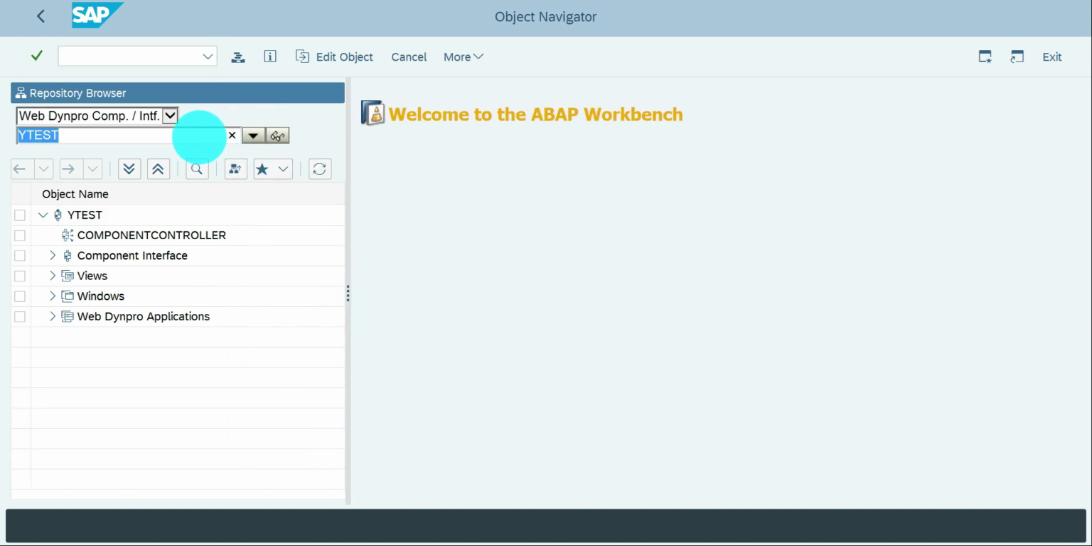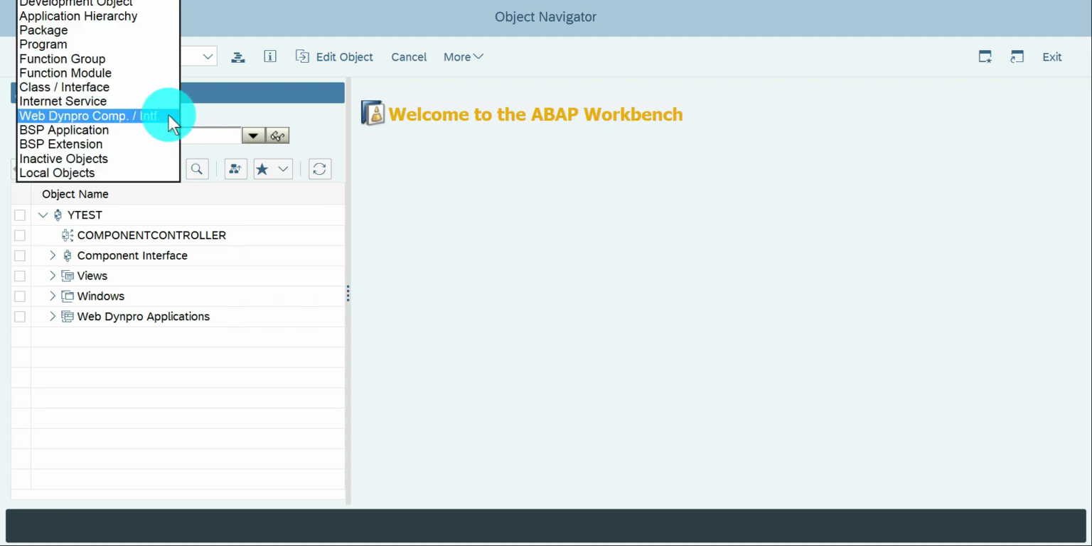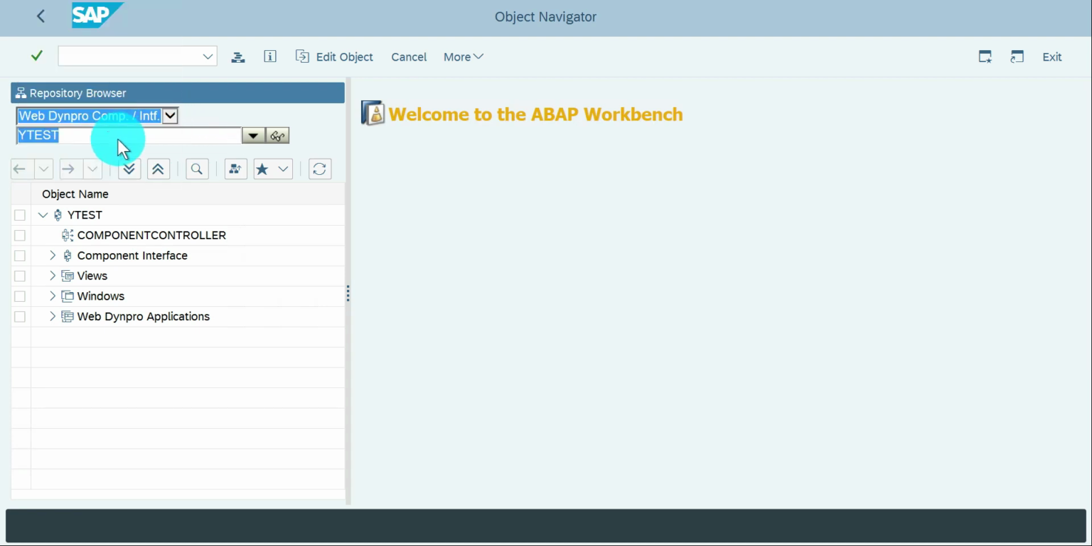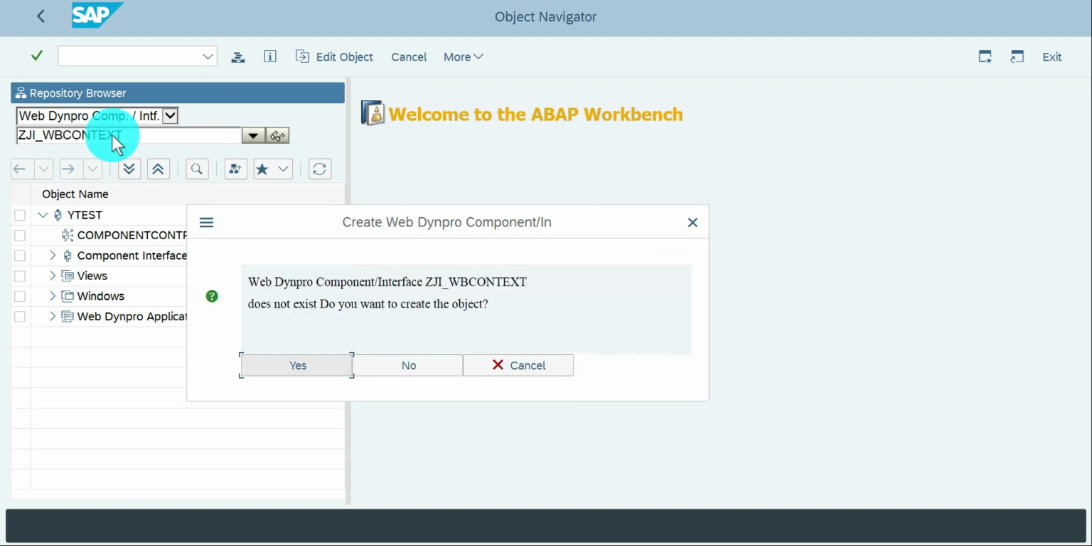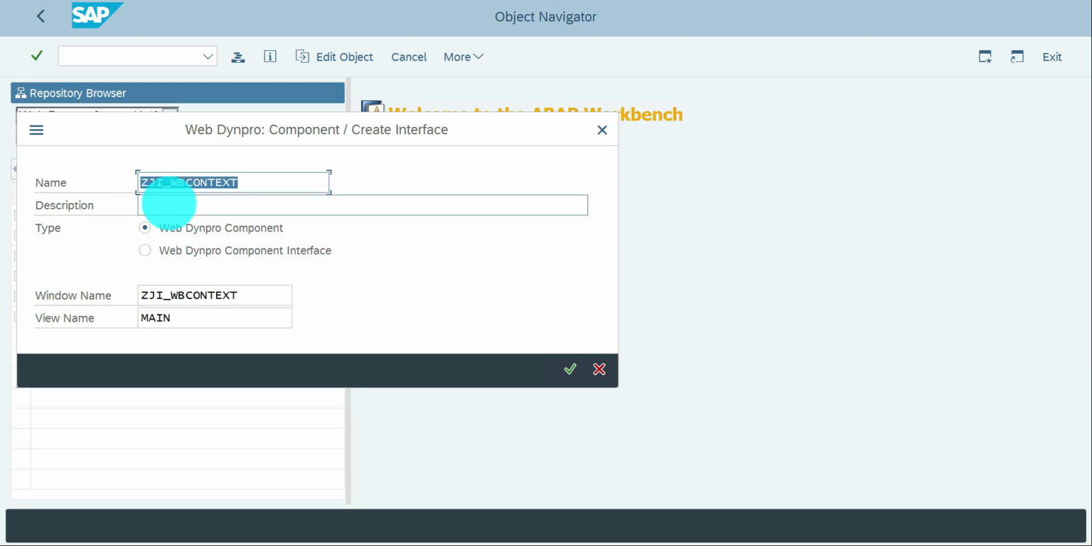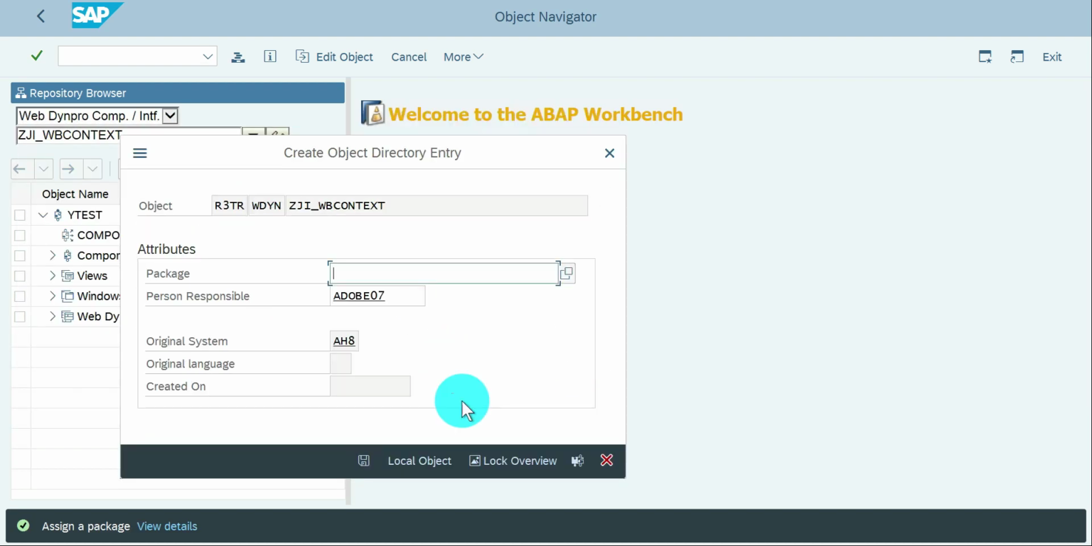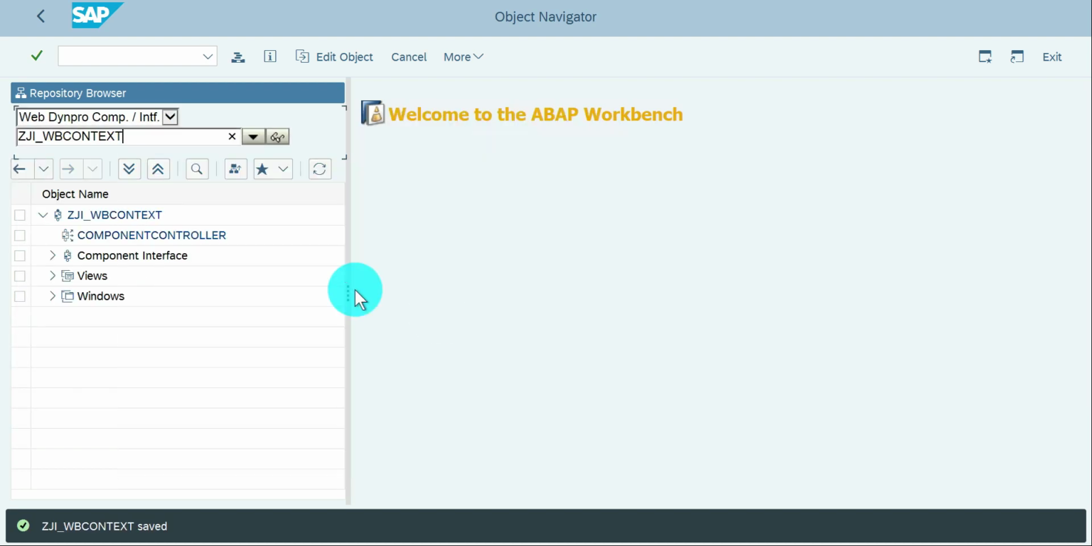So here I'm going to go to SE80 and pick this option, Web Dynpro component or interface, and give the name, whatever name you require, CGI web context. It shows this component is not available. Do you want to create? Say yes. It'll ask for the description, the window name and the view name. Maybe you can create a window name, or change it if you want. So window 1, create, save it. So it's done.